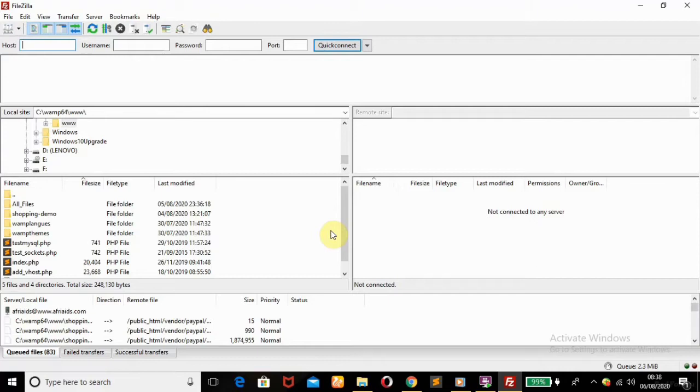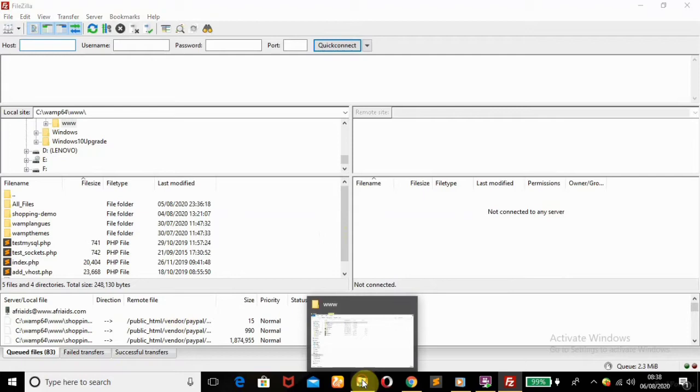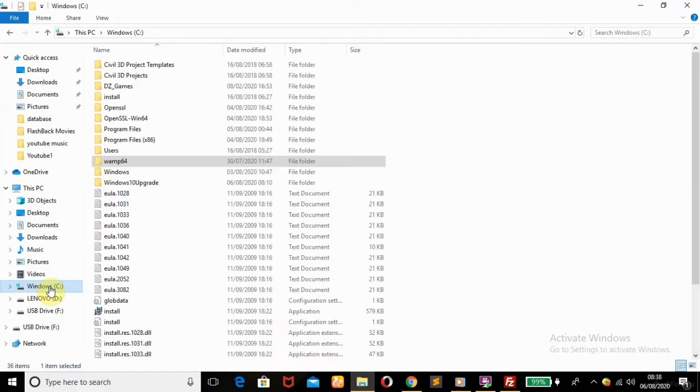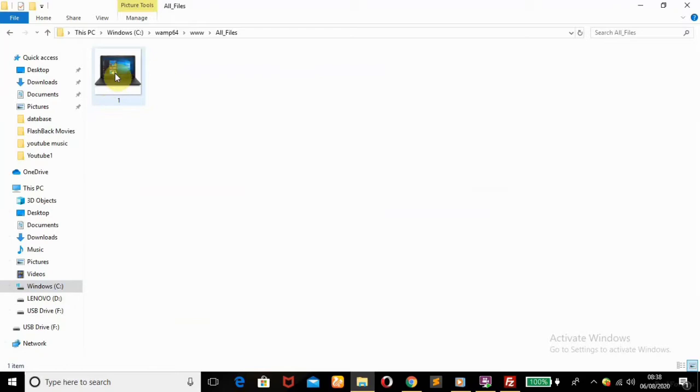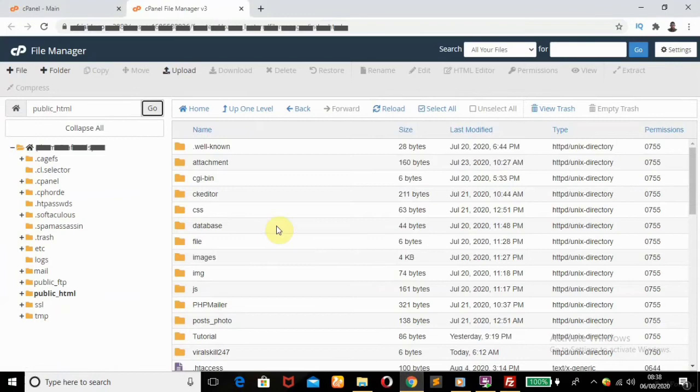Okay. In today's tutorial, I'm going to show you my folder that I'll be transferring to the cPanel. It is in my C drive, WAMP, I make use of WAMP server, www, and all files. This is the folder. When I open it, what I have inside is an image. Okay, I'm going to show you my cPanel account. This is the public_html directory where I'll be sending the file. If successful, I should see the all files folder here.